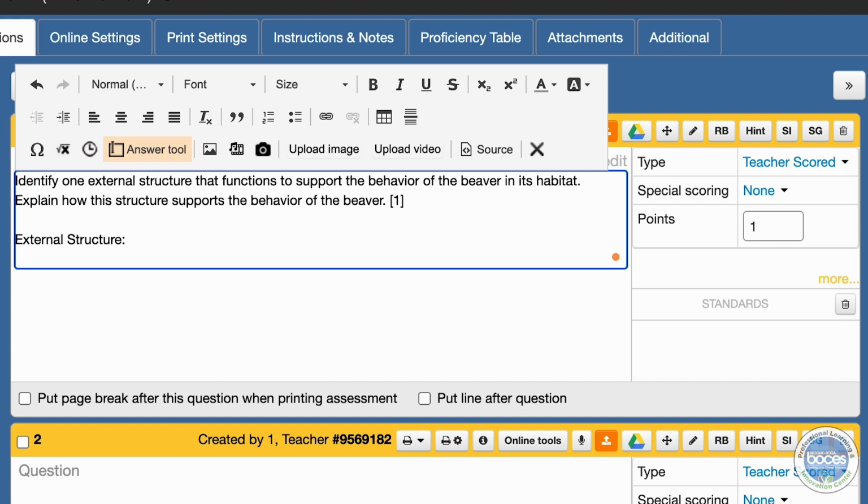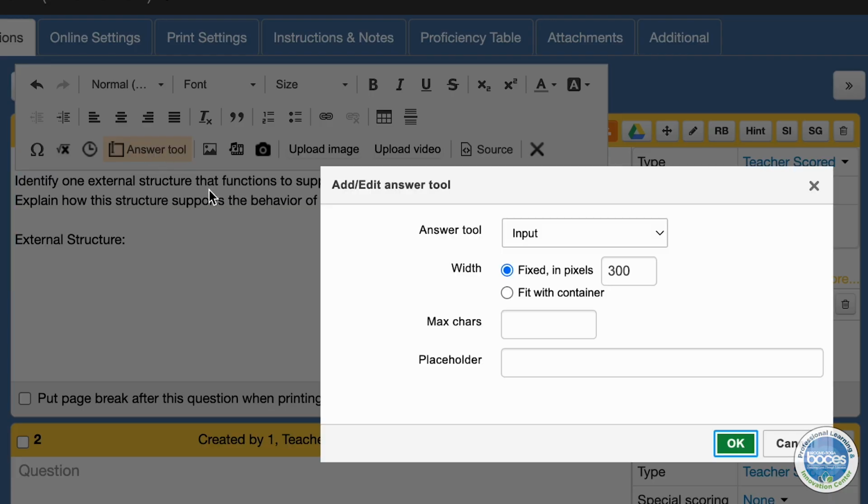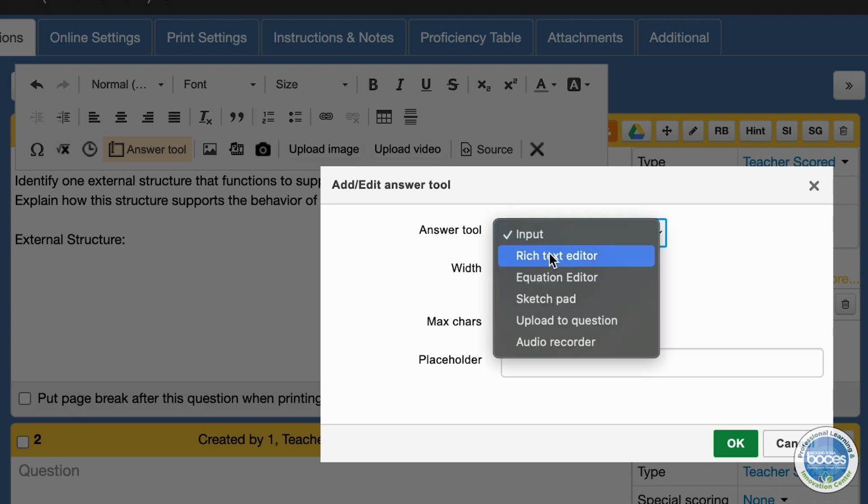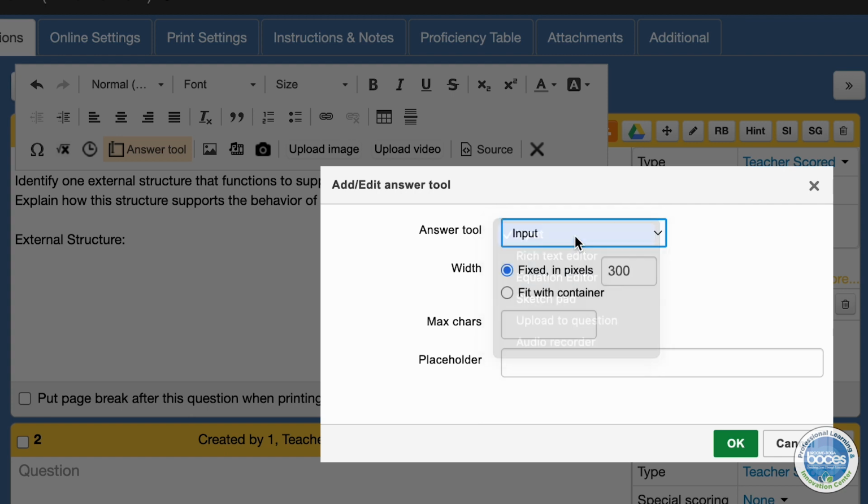And then I need to get that little input box down below. The way I do that is I set my cursor wherever I want that input box to show up. So I'm clicking here so that my cursor's at the bottom. And then this little yellow highlighted tool that says Answer Tool, that's what I want to click on. It brings up this sub window where I can pick from a bunch of different tools. This was really before they had the grade-based tools for the different subjects in place. This is how we did it. But for now, we want to select input.